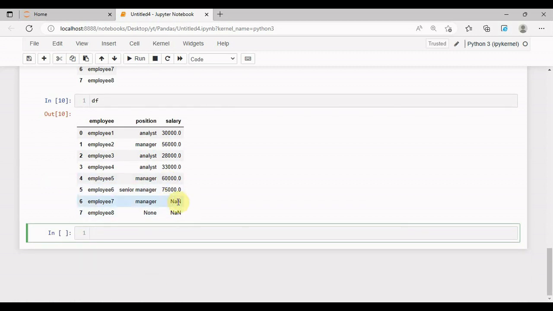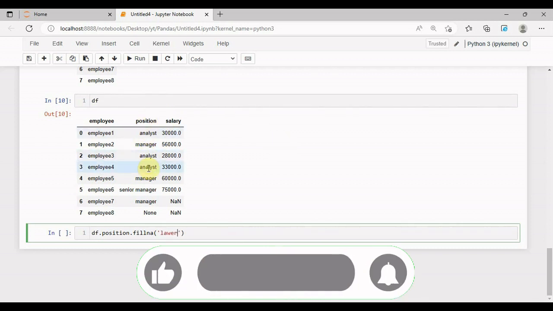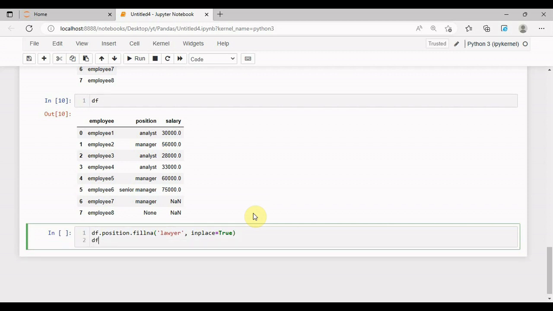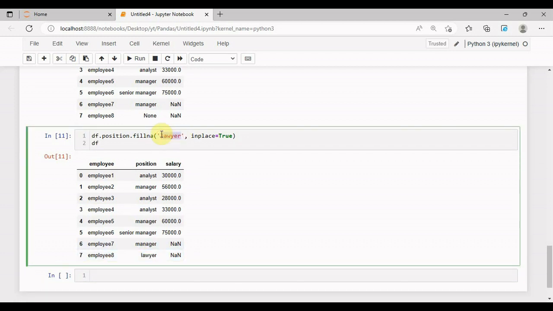We can also replace the null values with a specific value. So let's write df.position.fillna. And I want to fill all the NA values with lawyer. Actually, I'm filling all the null values in the position column with lawyer. Put a Y here. And then I want to set inplace to True, so inplace equals True. And let's call out our data frame. Let's run that. And you see it filled in the null values with the lawyer that we specified.